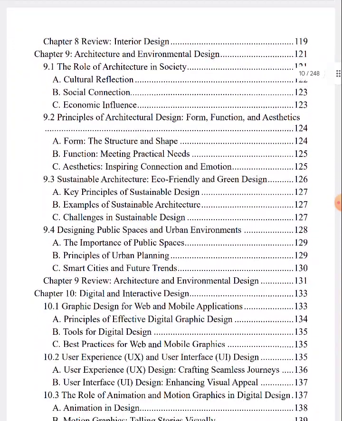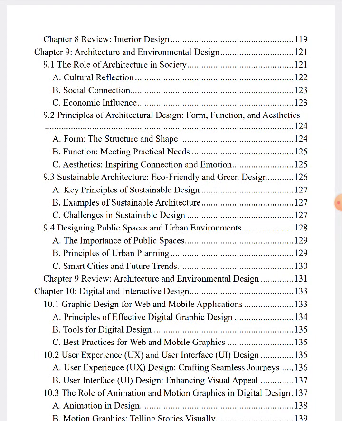Chapter 9, Architecture and Environmental Design: the role of architecture in society; principles of architectural design, form, function, and aesthetics; sustainable architecture, eco-friendly and green design; designing public spaces and urban environments.